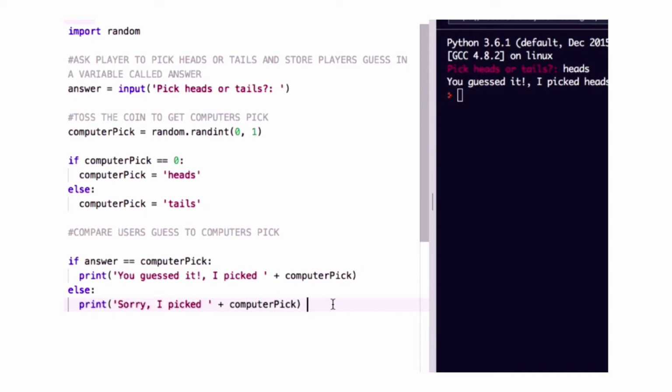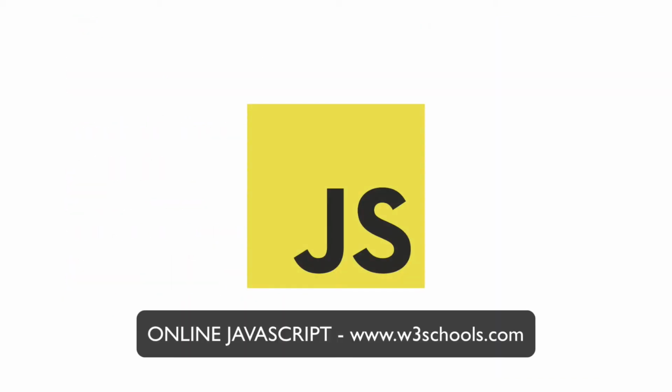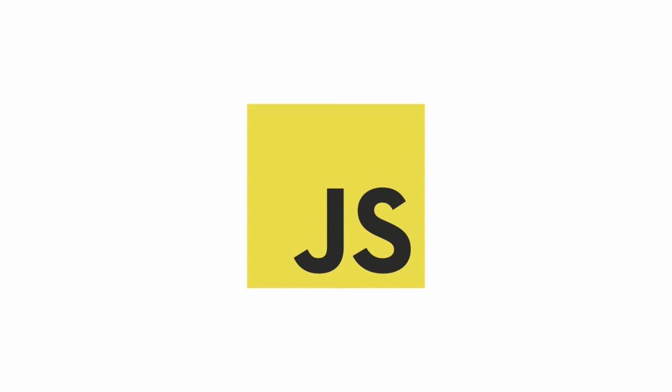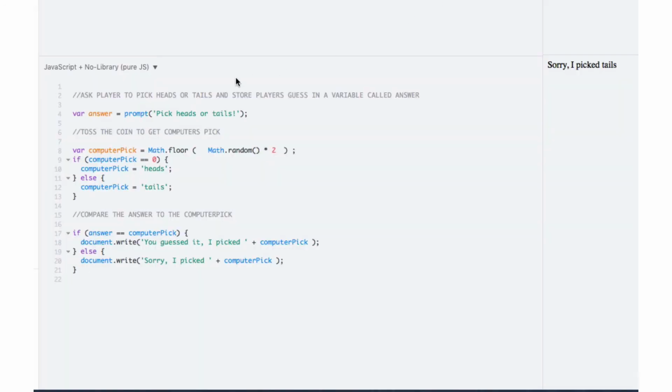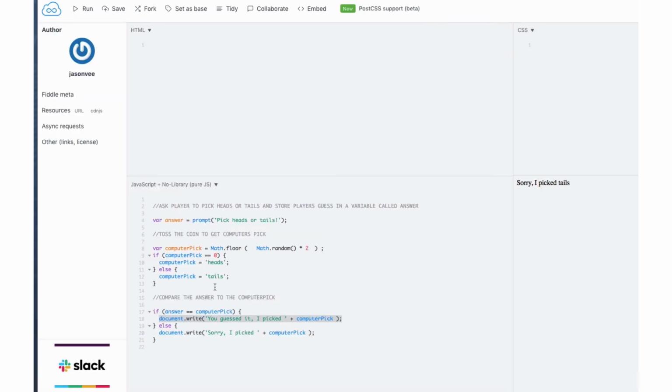Okay, let's have a look now in JavaScript. Again, ask the user to pick heads or tails and store it in a variable called answer. The computer picks a random number of 0 or 1. If it picks 0, change the value to heads, otherwise change it to tails. And now we compare the two variables. If answer is the same as computer pick, then output, which is document.write, you guessed it, I picked, and display the computer pick. Let's run it and see.